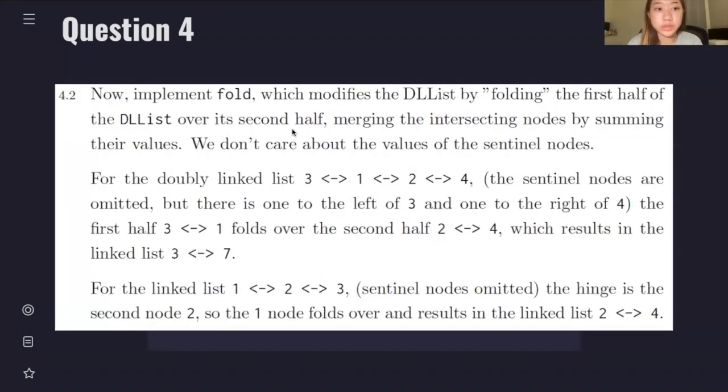So now we'll be moving on to the second part of question 4, which is 4.2. It asks us to implement a function called fold over here, which should modify a doubly linked list by folding the first half of it over the second half of it and merging the intersecting nodes by summing their values. They also mentioned that we don't care about the sentinel nodes values in this case. So yeah, they give an example here, which is an even length doubly linked list. And they're basically asking us to implement or pass this into the function fold.